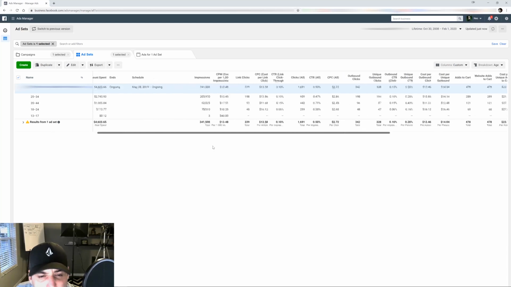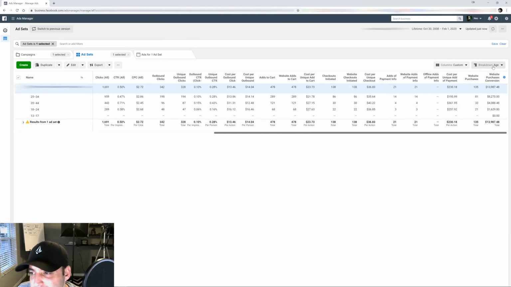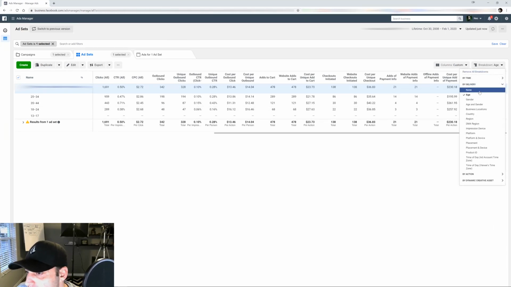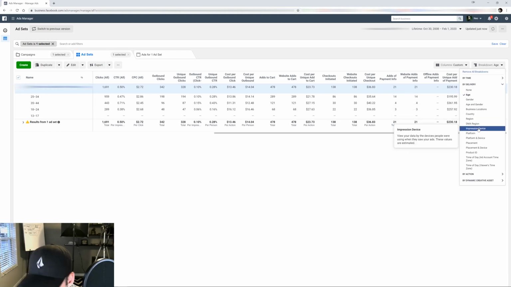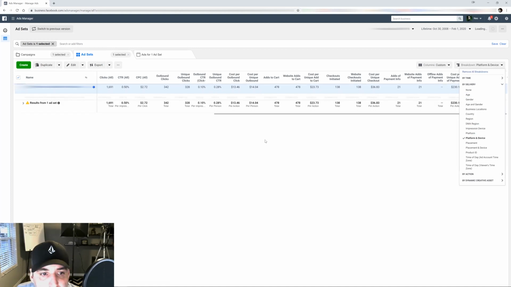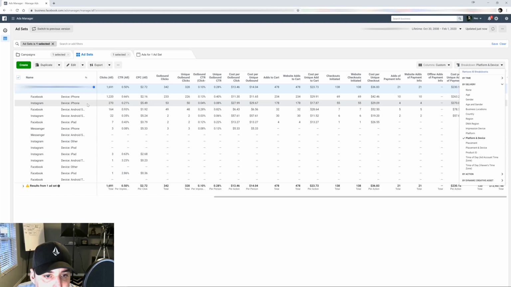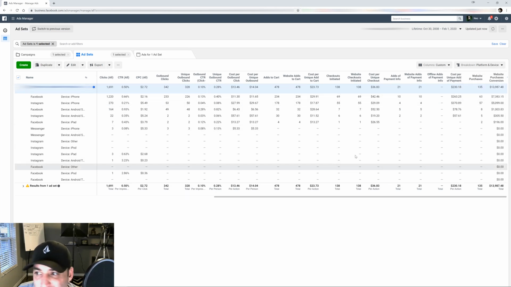Another thing that people don't look at is, okay, what are they using? On this account, I know for a fact it's iPhones. So you can go by platform and device, and it's going to tell you what platform and device. So it's going to be iPhone, Android. See, but iPhone just kills, right? So the next step on this is going to be to split it just to iPhone, and it's going to get you much cheaper results. So those are the little things that people don't know to dig into when it comes to e-commerce campaigns.